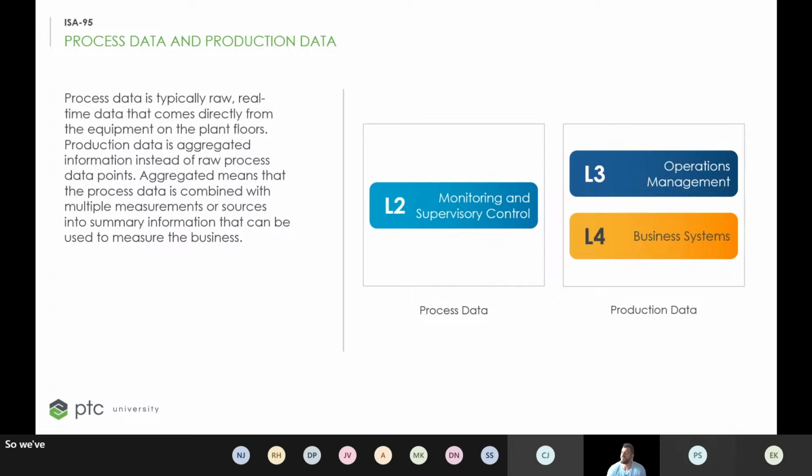So we've used these terms here, so we're just trying to make sure there's no confusion between these two terms, process data and production data, and where they're being used on different levels. The distinction is that when we say process data, this is typically the raw real-time data that comes from the equipment on the plant floors. Whereas production data means the aggregated information, which is the process data combined with measurements or other filters that makes up a summary of information. So that's the main difference here.